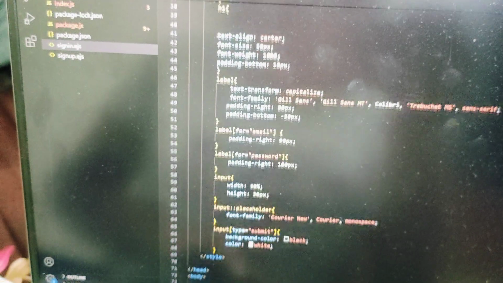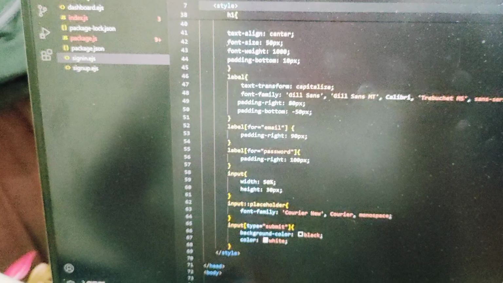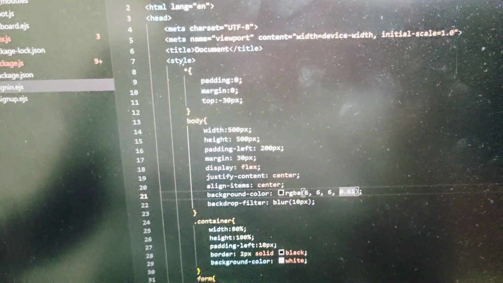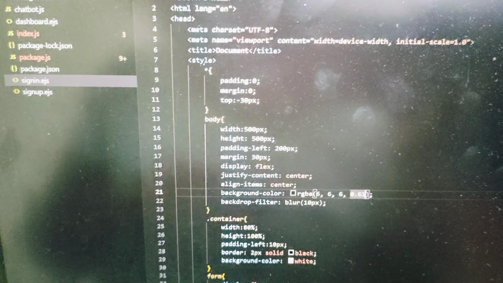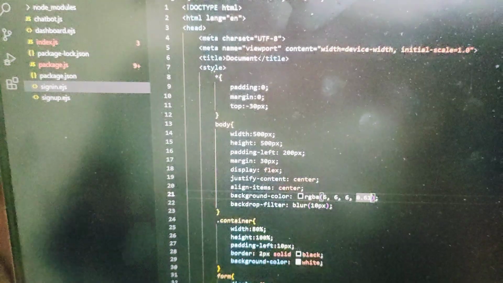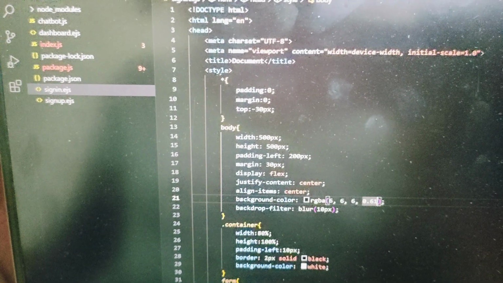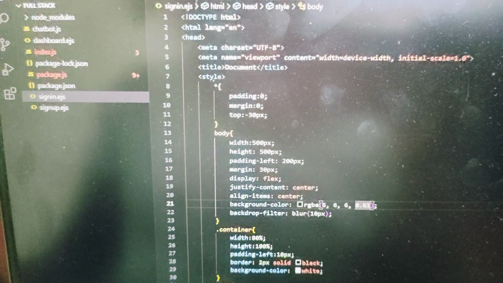So it's the general label tags I have used here, which we generally and regularly use most often. This HTML document creates a login form styled with CSS. The form includes fields for username, email, and password with a submit button.